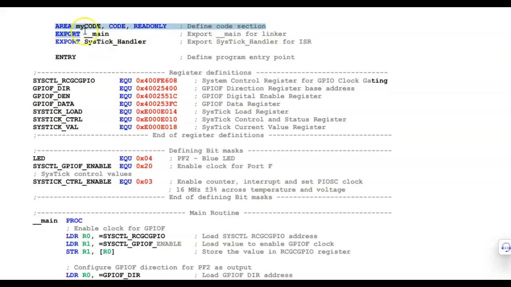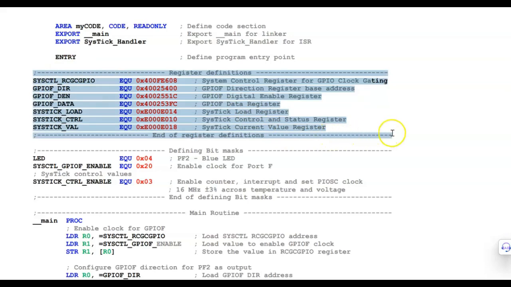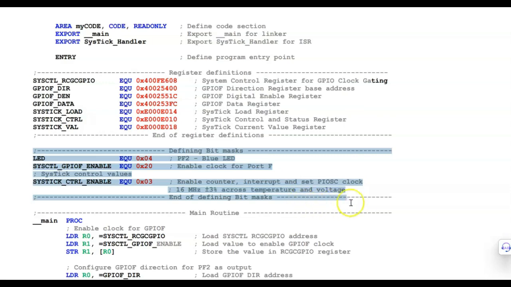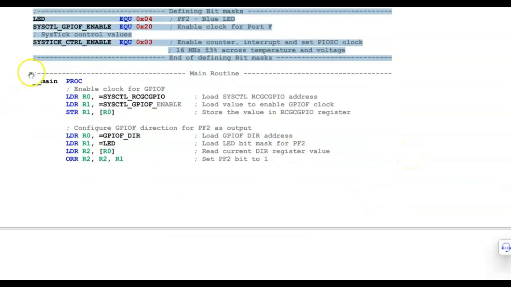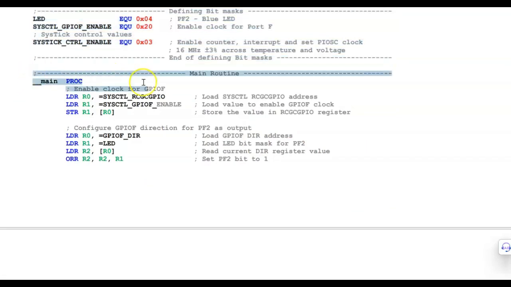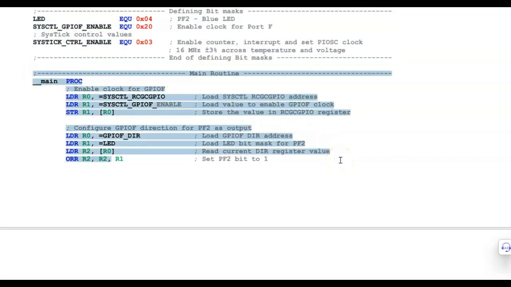So here, basically, I have defined the code section. This is the export directives. This is the entry point of the program. And here I define the registers used in the program. And here are the bit masks that I'm going to use in the program. And here is the start of the main routine, the main program.